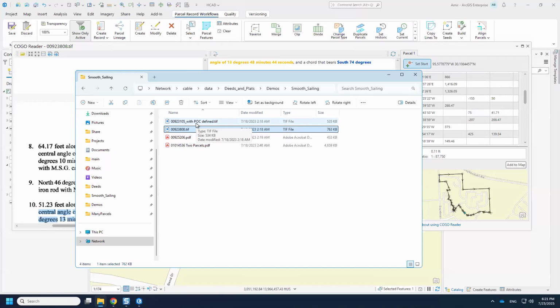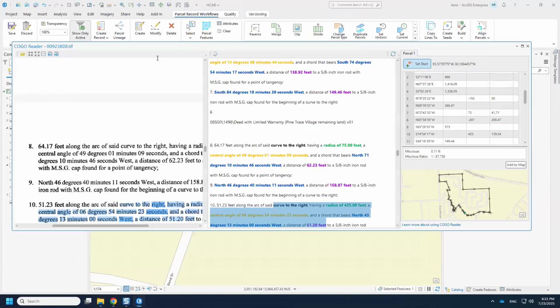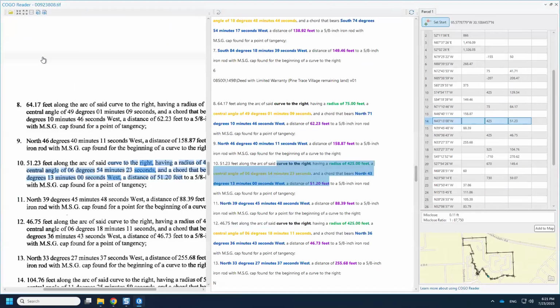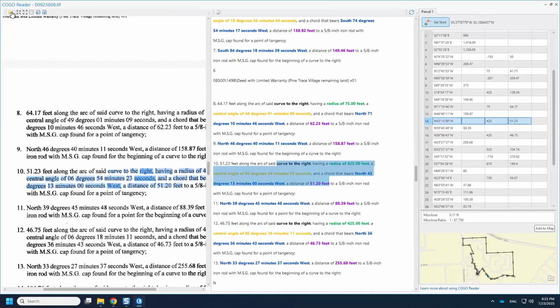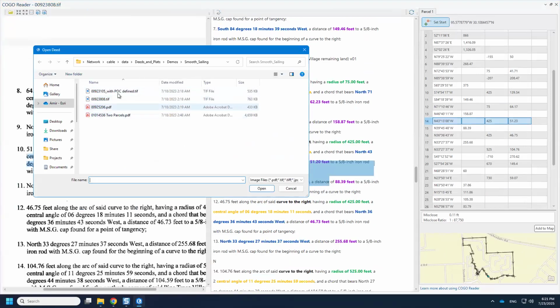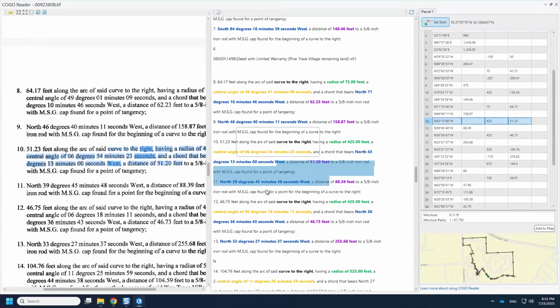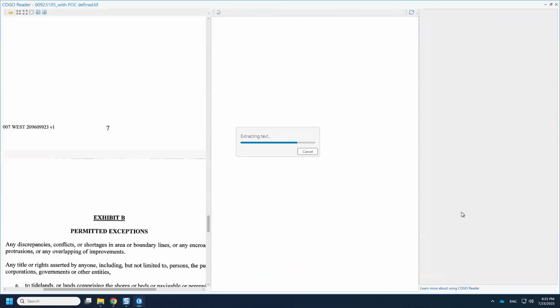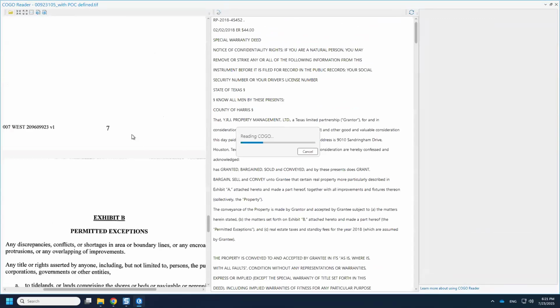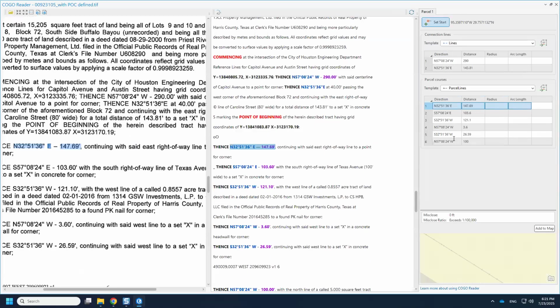This one has a point of commencement defined. And it's also a TIFF. So let's now extend it. And I'm going to open that other one. Because it has a location defined, I don't have to zoom to any area because it will do it for me. So we are opening this deed, and you can see here immediately that it is displaying coordinates. And these coordinates are the same coordinates that you see on the bottom of the map.